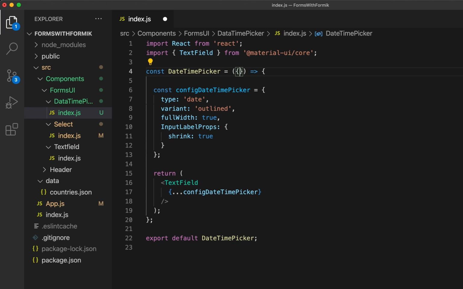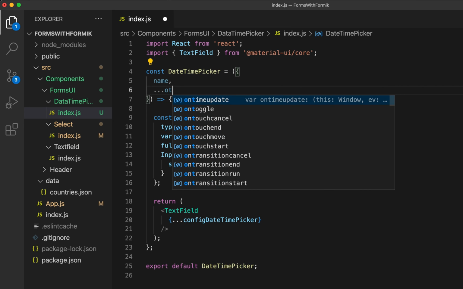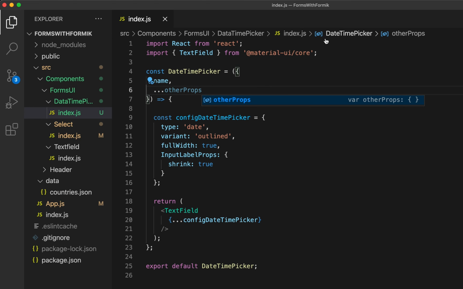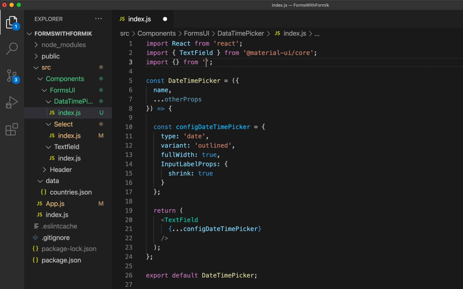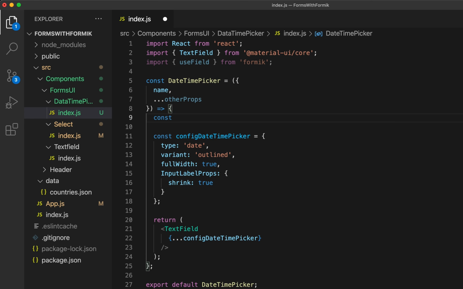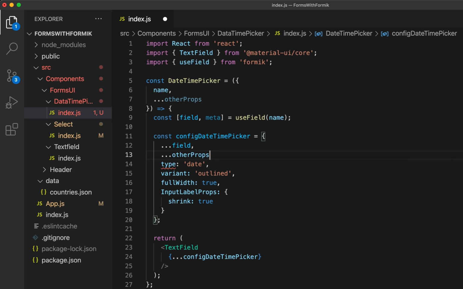Okay, so we now need to think about the props we'll be passing into the component again. So again, we need the name, and we need to get any other props that are passed into the component. We're going to need to make Formik aware of this component. So to do that, we need to import from Formik the useField hook. You need that for these custom fields that we create. And then we need to use that at the top of our function. So again, we're going to destructure from calling the useField hook with the name. We're going to get the field and the metadata, and we'll be able to pass that into our config object as well as our other props.